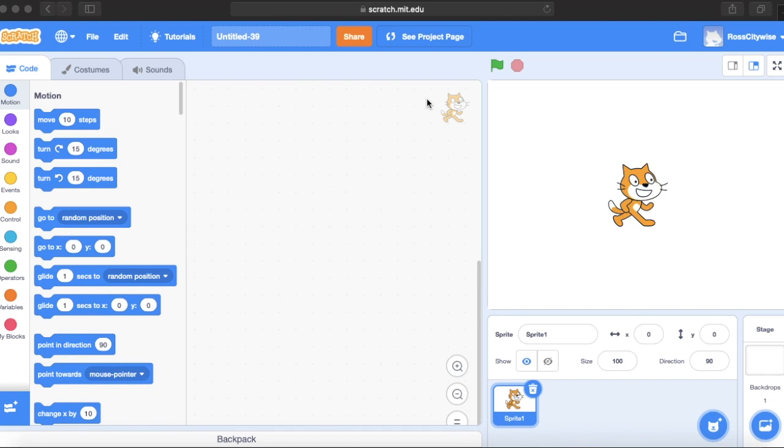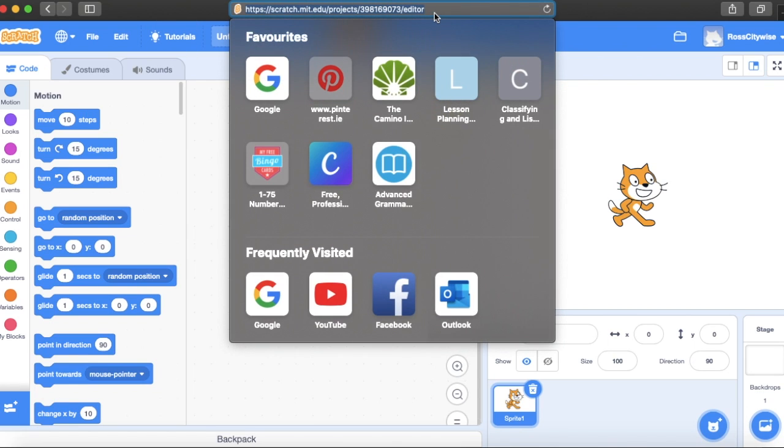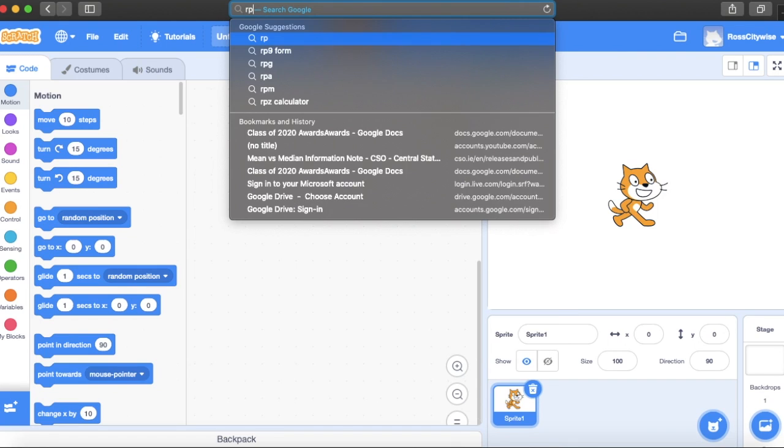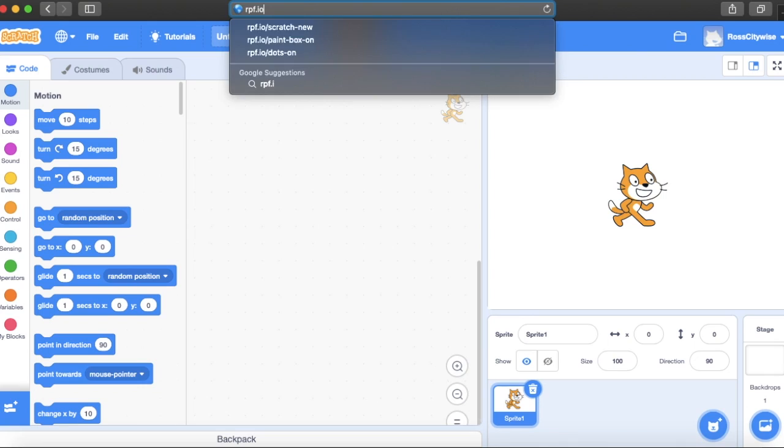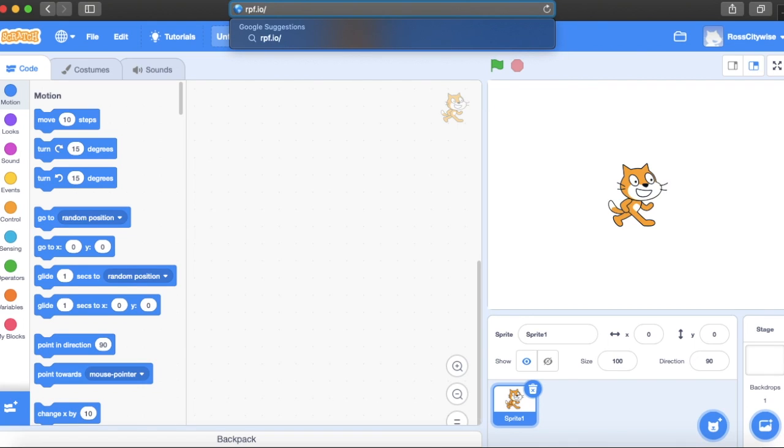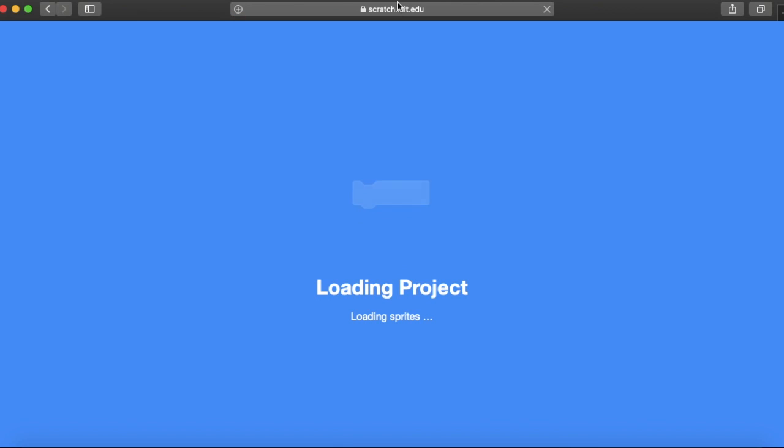So to start off, you're just going to log into your account. Make sure that your name appears in the top right corner here, and we're going to go into another URL bar. Okay, so we're going to go into rpf.io/skiing, and then we should be taken to the next page.